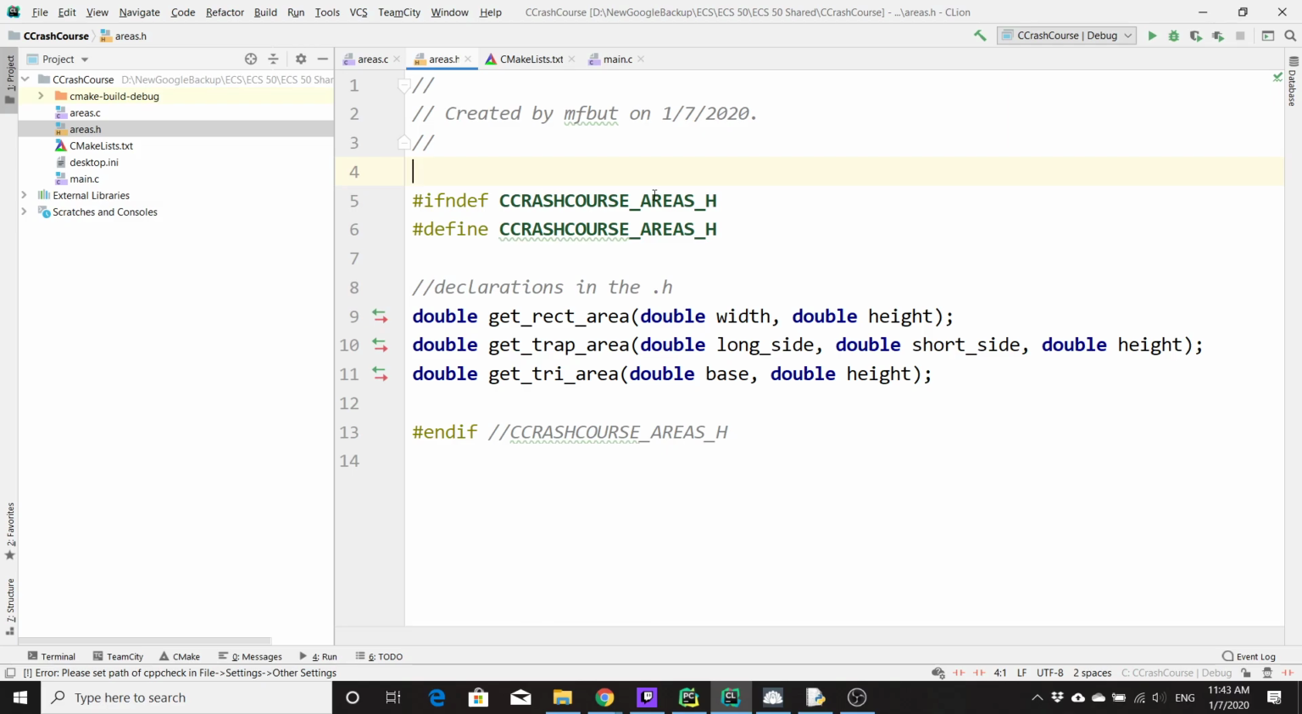Any other questions? Yeah. Can we use pragma once? Question is, can we use pragma once? Pragma once isn't supported everywhere, but if it works on Mimir, I'm okay with you doing it. This is just the more generalized version of pragma once. Any other questions?